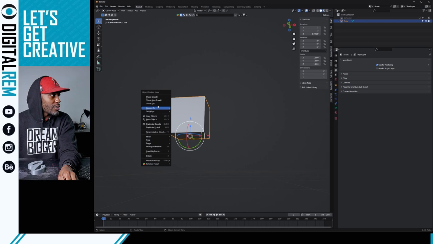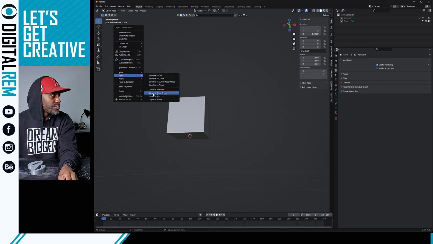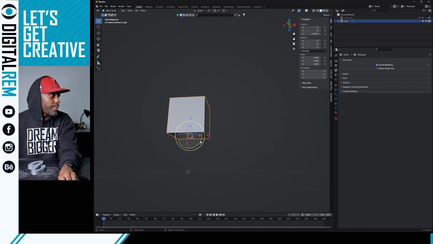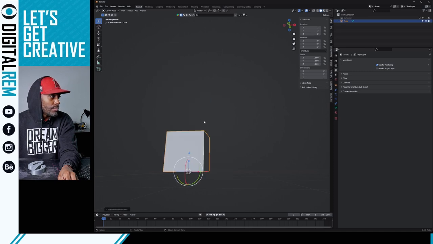So we're going to take our 3D cursor, set snap cursor to world origin. Boom. Now we want to essentially take this set origin and snap that to the bottom. So snap selection to cursor. Boom. So now it's slapped to the floor.